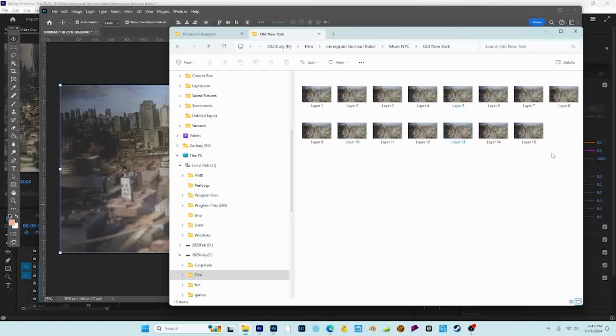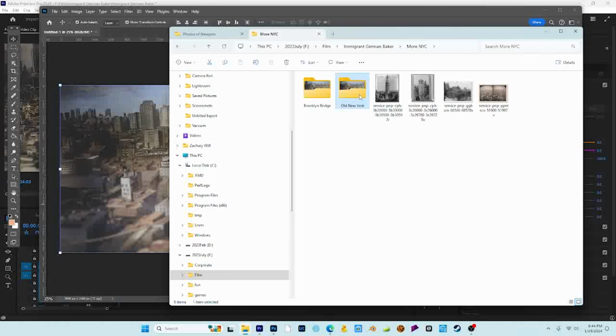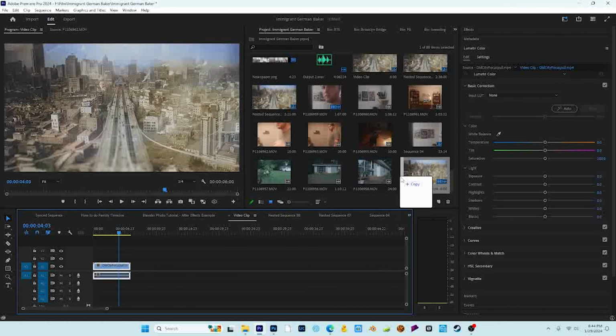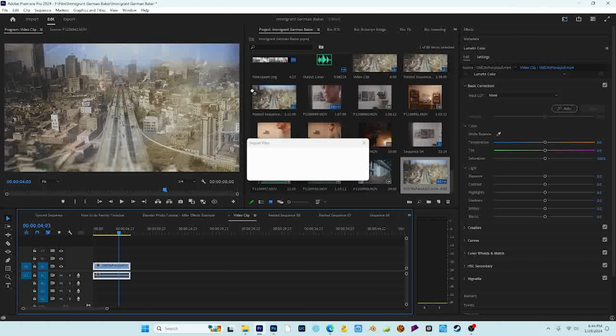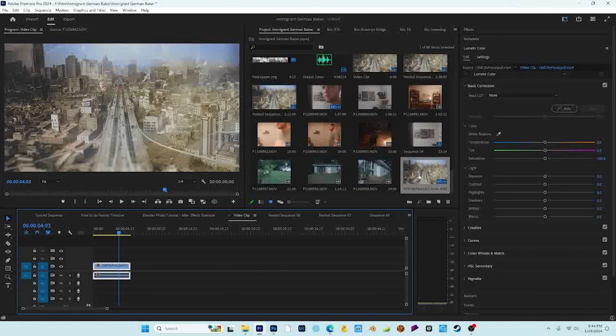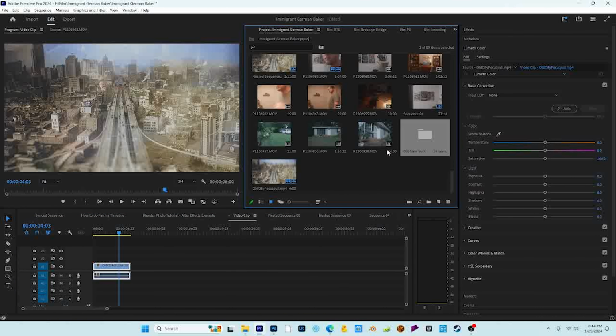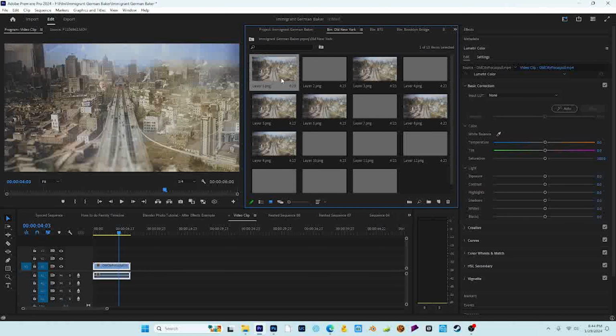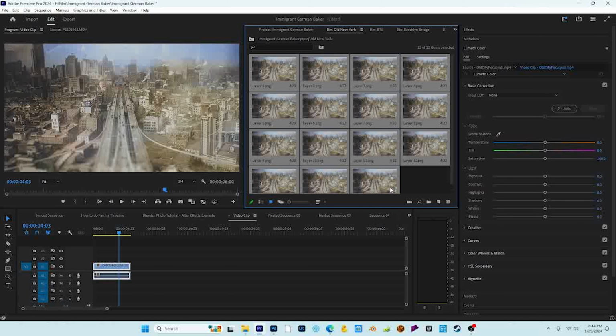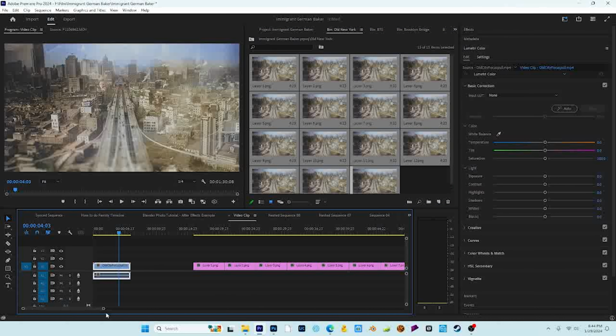All right, so we have this Old New York folder. It's got all of our layers right here. I'm just going to select that folder. We're going to come over to Premiere Pro. We're just going to pop that right in here. Import the files. All right, Old New York. Now we're just going to select all of these. Just shift click first and last file and just drag them right in.